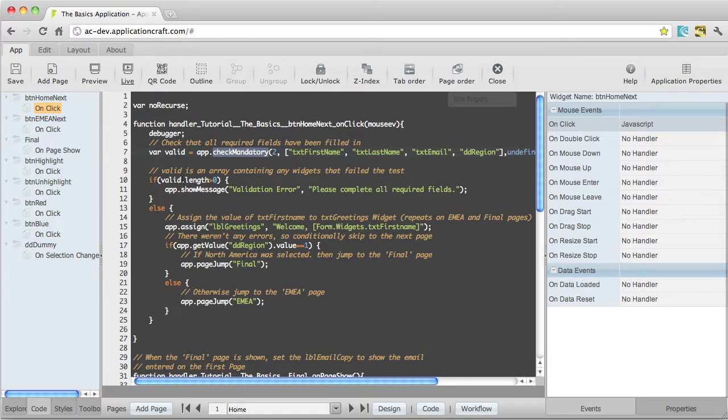Here we're checking the response from that and displaying a message if there is an error. Otherwise, if there's no error, the app assign method allows us to assign to a widget, in this case the label greetings widget, a text string, and in this case it allows us to use tokens. So here is a token pointing to the txt first name widget. Here we're using the get value method.